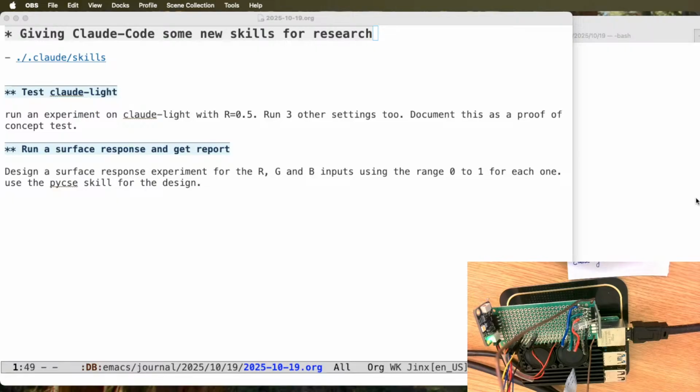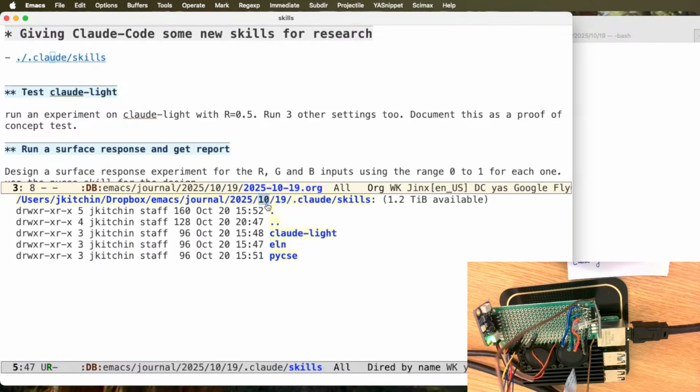Today I'm going to show you some ways we can give Claude Code some new skills for research, and that basically means we're going to create some markdown files that tell Claude how to do certain tasks that it doesn't otherwise know about. So you do this by creating a skills directory in the .claude that's going to be created right away when you launch Claude. And inside there will be directories, one for each skill.